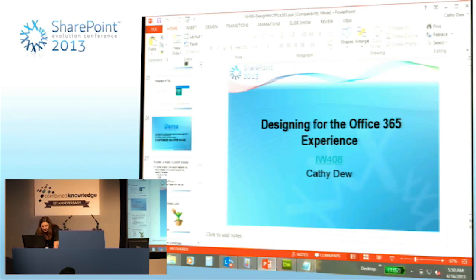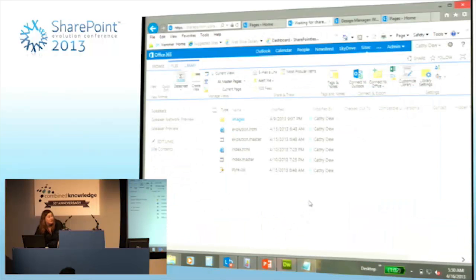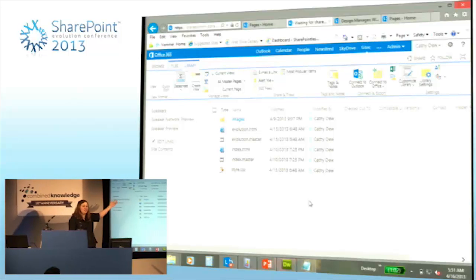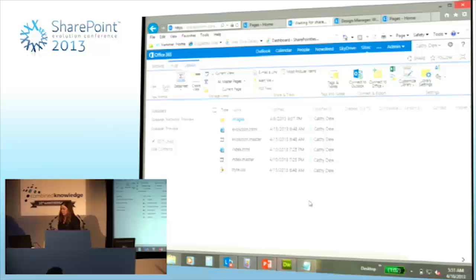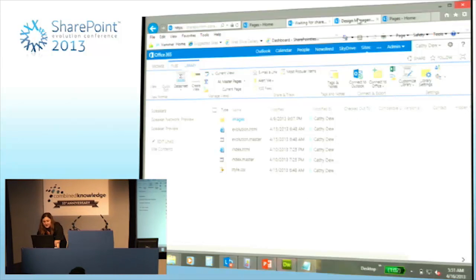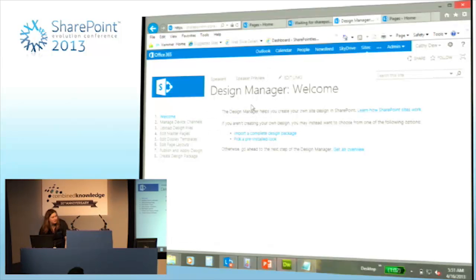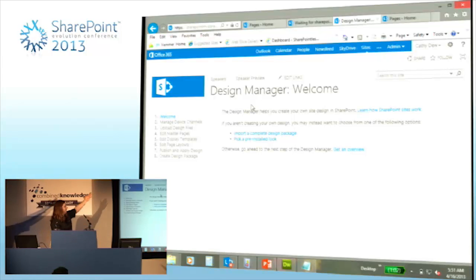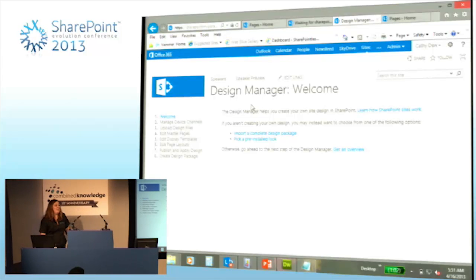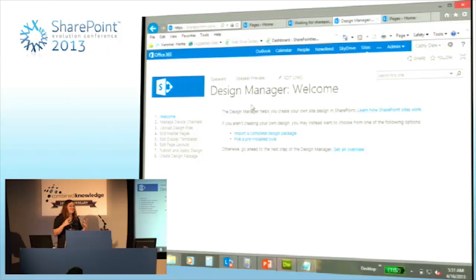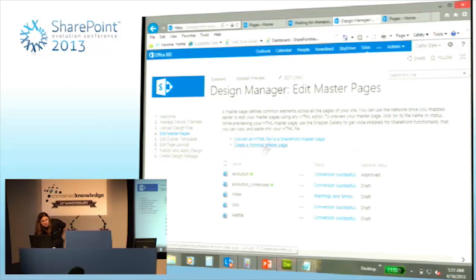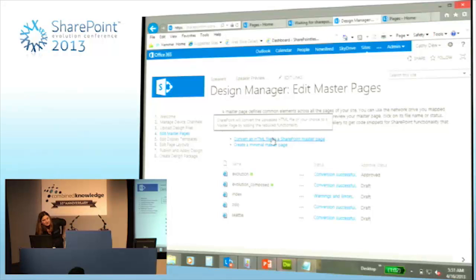Okay, so in here, I tried to open some of this up. Here is my master page gallery with one I've already imported. But we're actually going to import another one first, just so you can see how that actually works. So here's the design manager, and this is all in Office 365, so this all works quite well. Now, I will say that as far as applying these master pages in Office 365, you do have to package it as a solution, right? So that is the one trick to doing it this way. But we're going to come down and edit master pages, and we're going to convert an HTML file to a SharePoint master page.